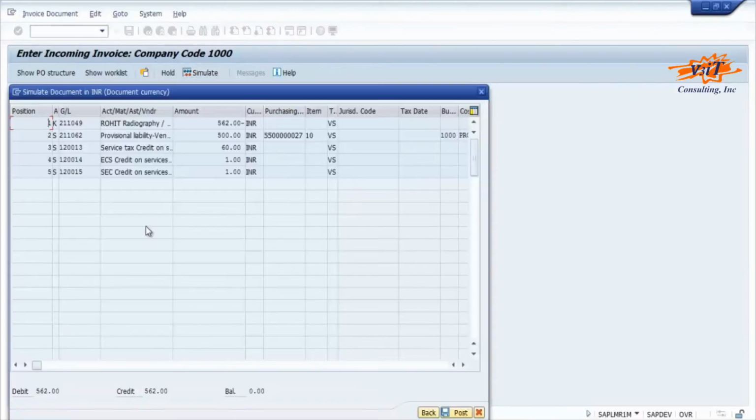Now simulate the invoice to be posted. Post the document so that the same is reflected as vendor's payable.